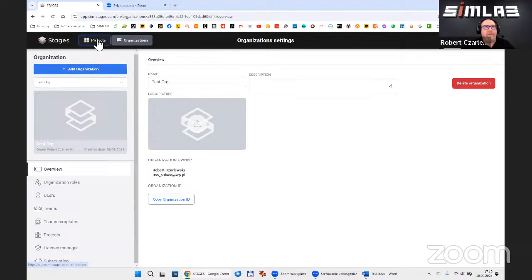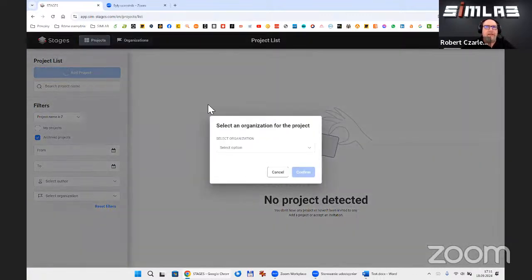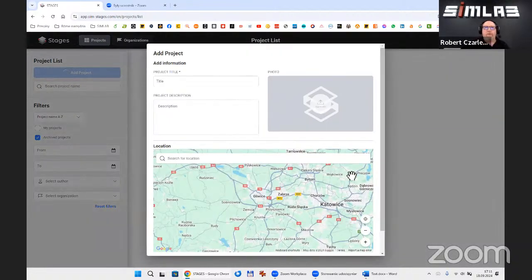So I'm getting back to the projects menu. Then I can click the button Add Project. Now I have to choose the organization which will carry the project from the selector. Confirm. And we have another window with the forms for creating a project. So I will put the name of the project right now. Okay. There is a field for a description of the project. We can add a picture for it for easier recognition.